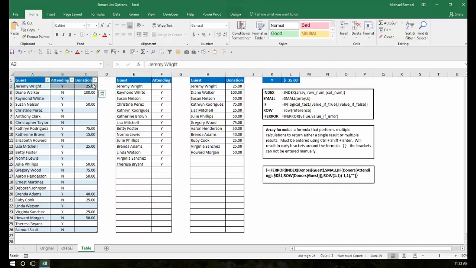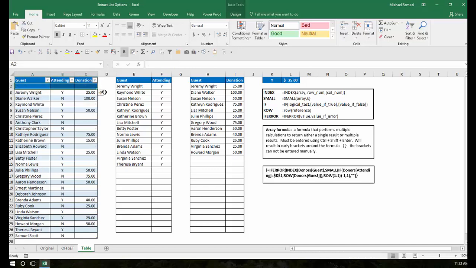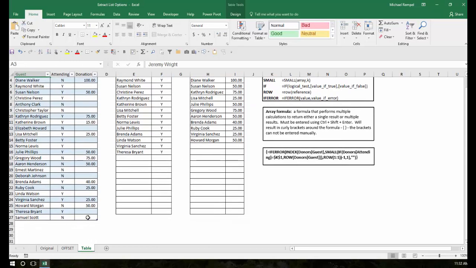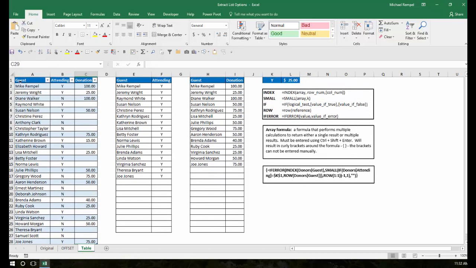So again, if I add anything to the top here, I'm going to attend and I'm going to make a $100 donation. Again, it automatically accommodated that. To the bottom, all I would do is click in that last cell, hit tab, and again, I can add Joe Jones, the fact that he's going, and he made a $75 donation. And again, you can see it automatically populated those names, both the ones at the top, at the bottom, and if I put one in the middle, it would also include that in the list.